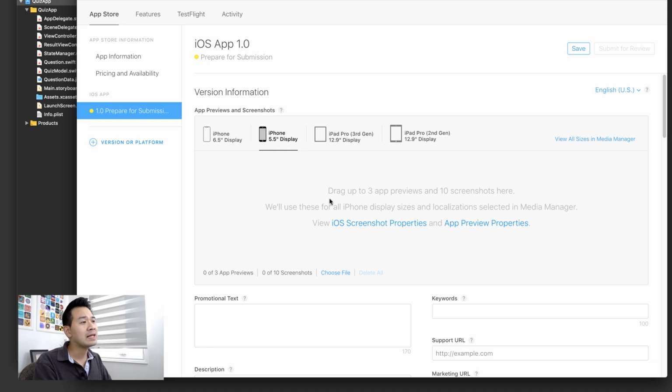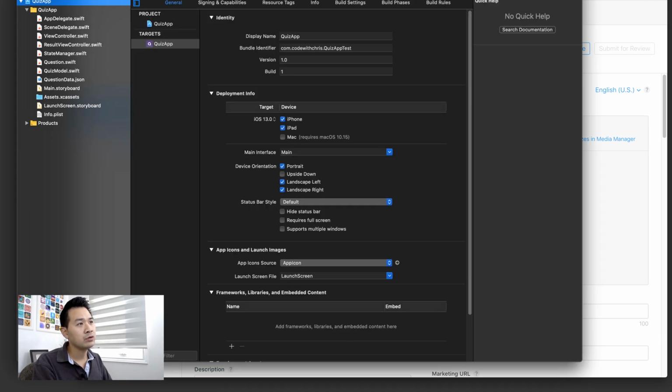Now I do want to mention that there are tools out there that make it easy for you to create these screenshots because it is quite a hassle. It does take a bit of time. So what you would do essentially is launch your app in the simulator, and then from the simulator, you would take a screenshot.